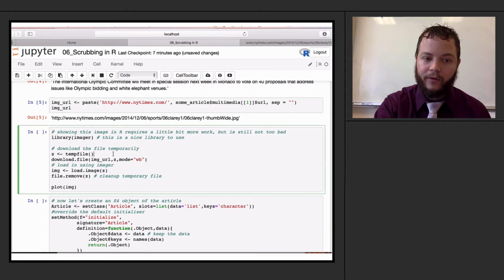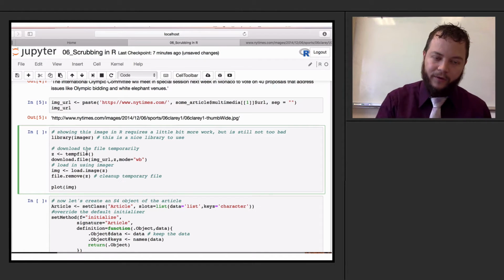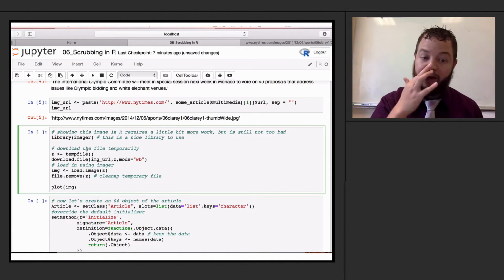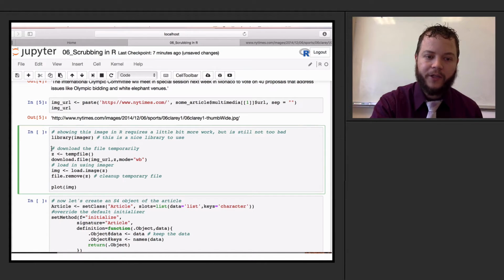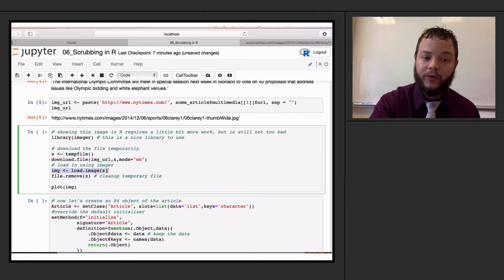So we can download that using the ImageR library. It's a little bit more difficult to use ImageR with this because it's expecting everything to be loaded onto disk. So the first thing we'll actually have to do is download the file. And the way that I'm going to do that is by using this temp file property. I'm going to say, okay, this is the image URL. Create a temporary file and write everything that you read from that URL into this file. And now I'll be able to actually load the image and plot it right here.